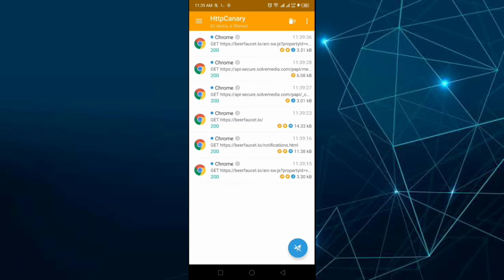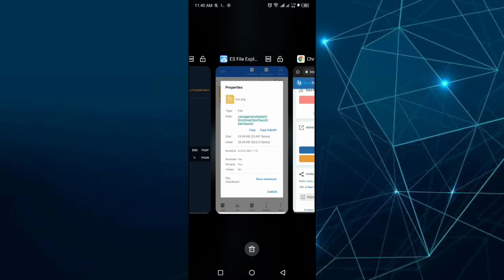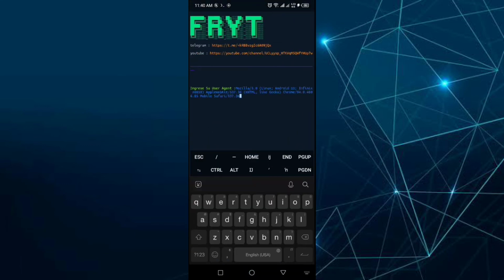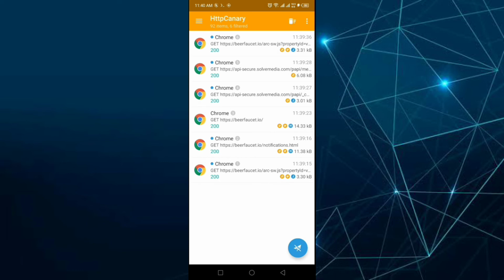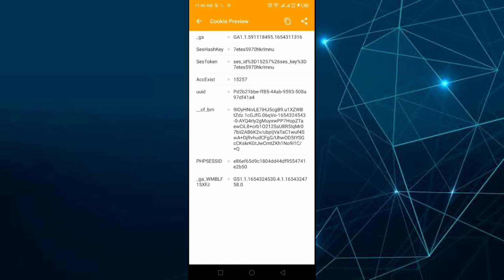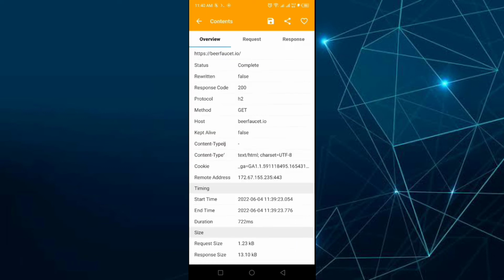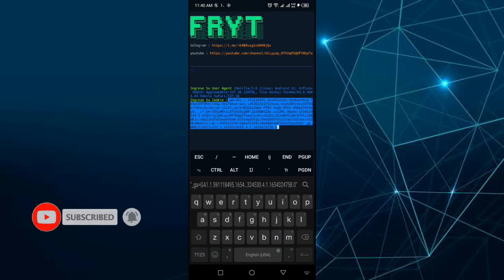Now go to the Beer Faucet. Here copy the user agent and paste it in Termux. Go back to HTTP Canary. Go to the API source and here copy the cookies and paste them into Termux.